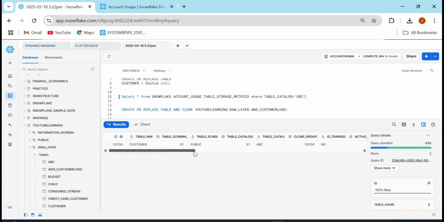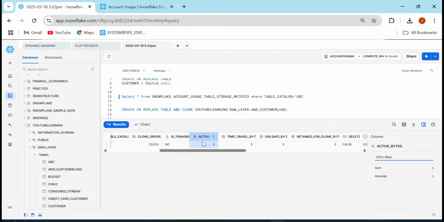If you look at it and scroll to the right, just focus on these active bytes. Snowflake consumes the credit from these active bytes, time travel bytes, and the failsafe bytes. It sums them up to work out how much data you are storing daily, and then generates the bill for you.